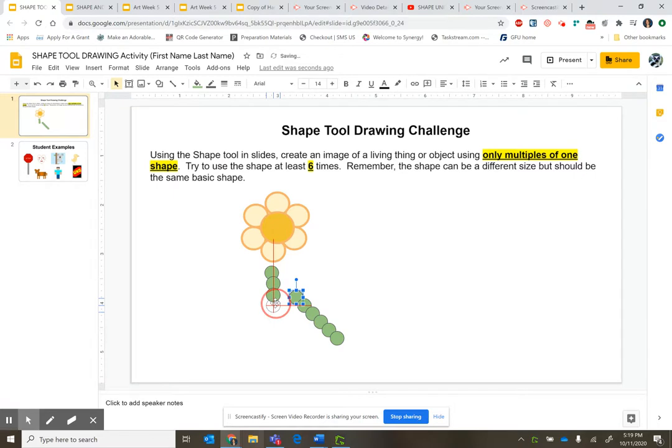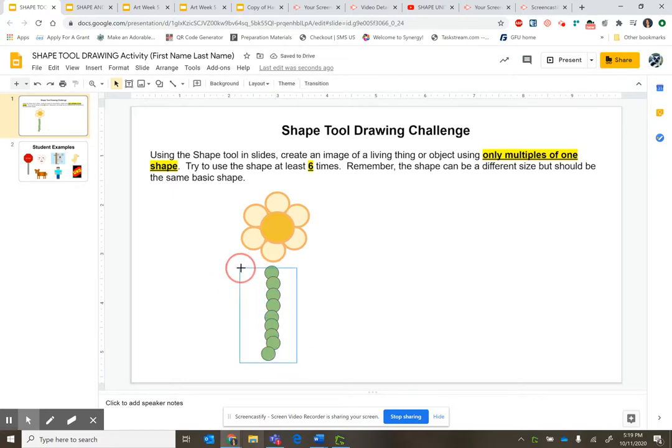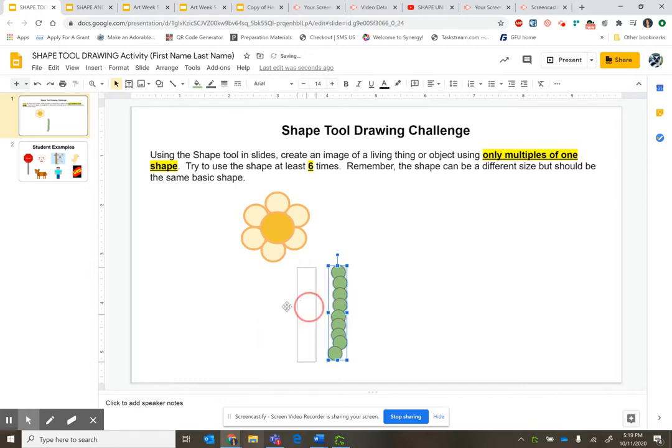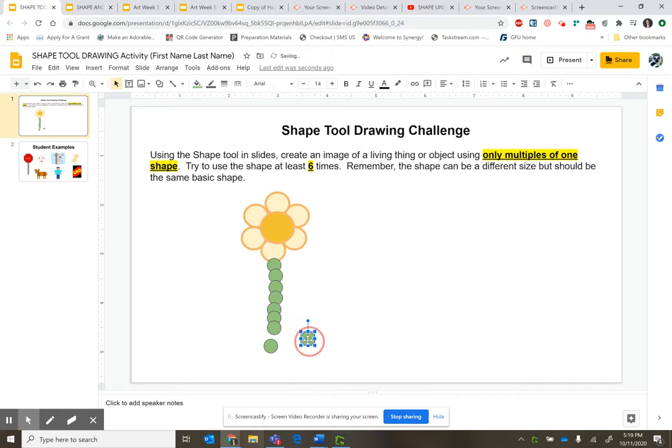Another trick that you can use is once you have a bunch of one shape that you like, you can click and then make a box around the ones that you want to move, and then it joins them together. If you right click and click group, it'll act like it's one object. And even if you click away, it'll still move together. If you want to undo that, you can click ungroup, and then they'll move by themselves.